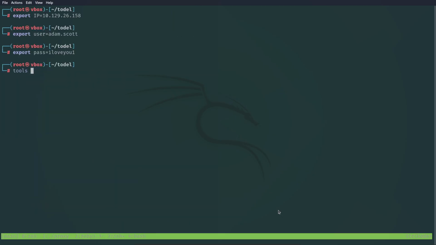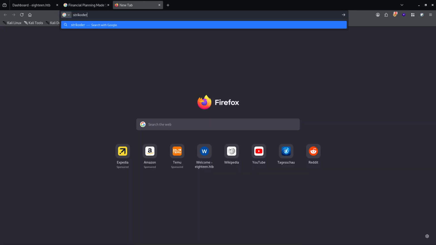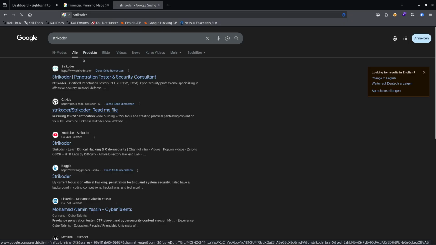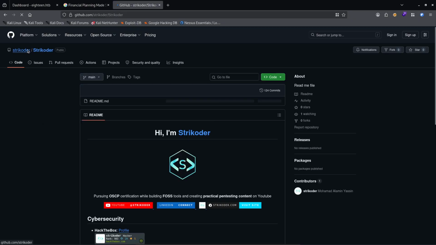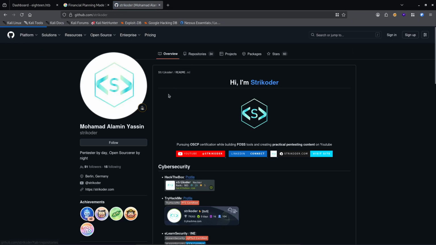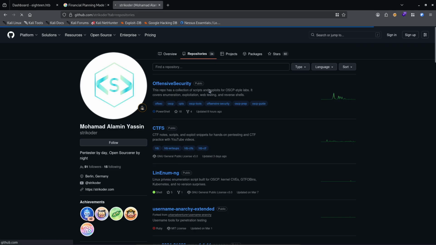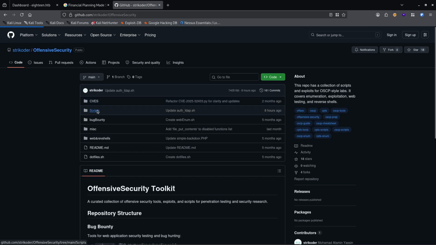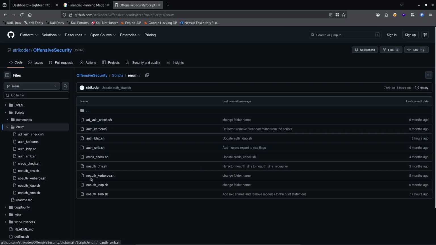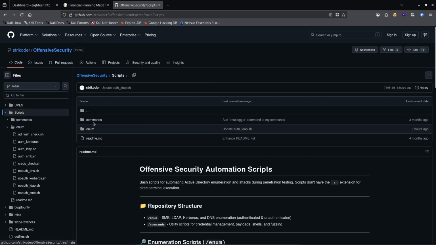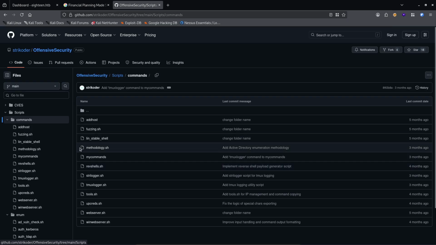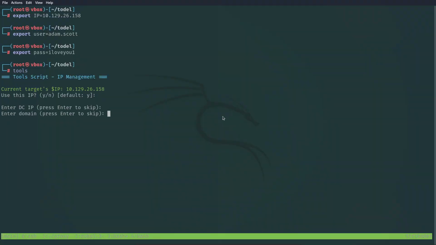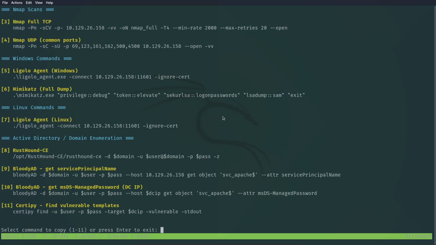And I have a script in here. You can once again check them on my GitHub account, Strikoder. Here is the GitHub. We go into here, repos. I actually update them from time to time. Scripts, enum. Here you can find the auth and the credit check and so on. Here are the commands where you can find the methodology, the tools that I'm going to use right now. So here is the Ligolo.